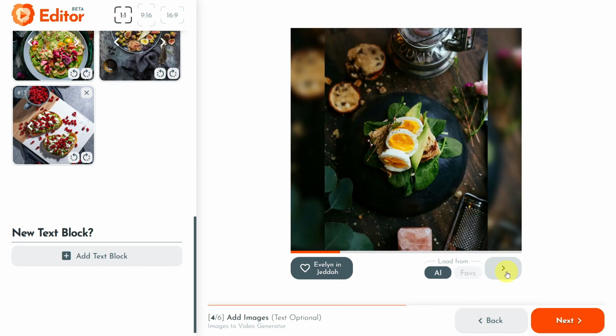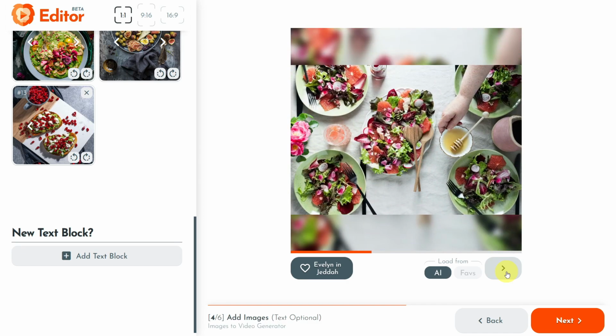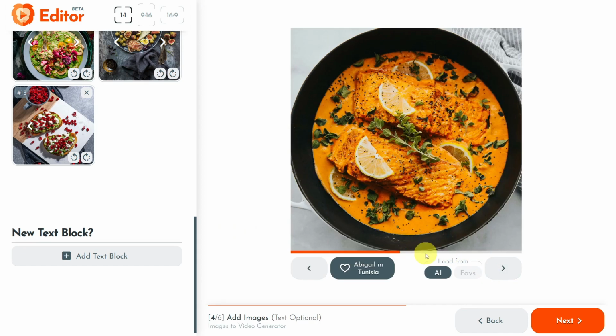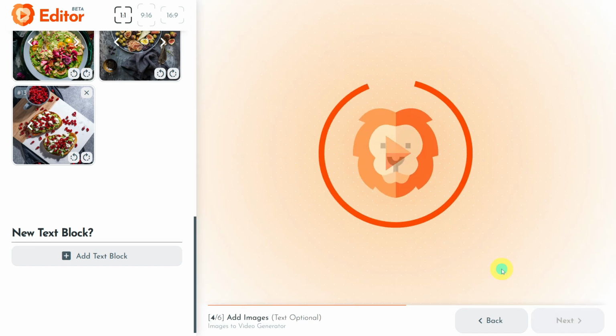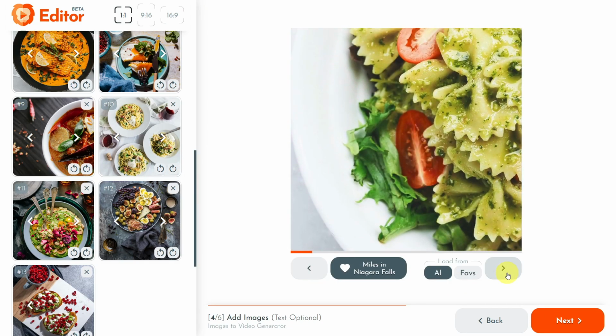Now that I've added my photos, let's explore the full capabilities of the RenderLion video generator. When I click the right arrow below the animation preview, RenderLion automatically generates a new slideshow video. Each click on the right arrow creates a unique slideshow video featuring different motion effects, video lengths, and designs.